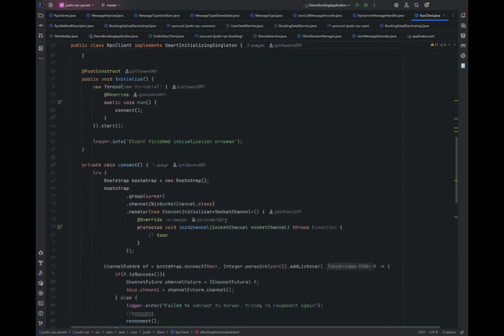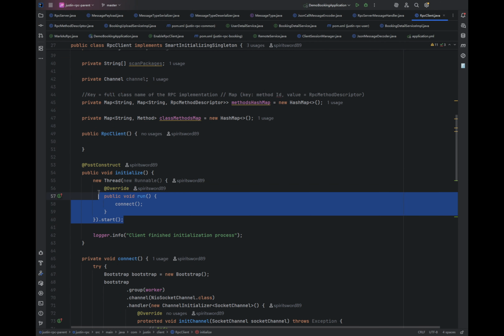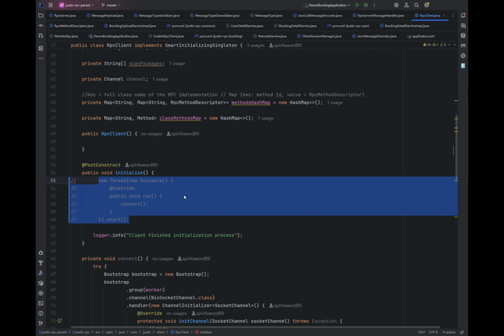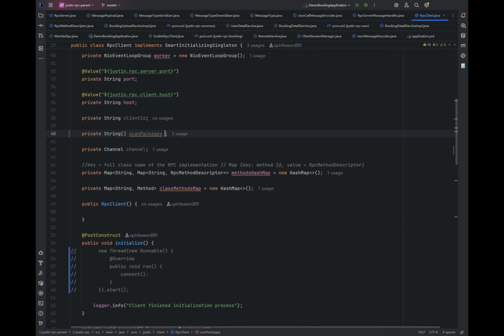So I need to comment out this block of code. I don't want to start the Netty clients, and I don't want to start the connection because we don't have a server yet. And now I need to manually give it a scanned package.